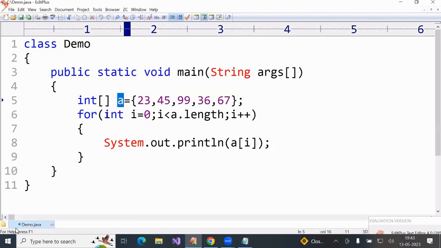Okay. How to print, you studied. I value 0, 0 less than 5, true, a of 0, like that you have seen. Not only this one, enhanced for loop is also possible.